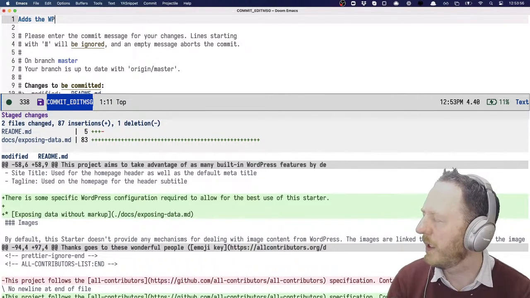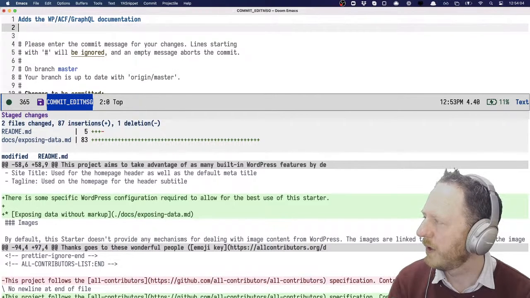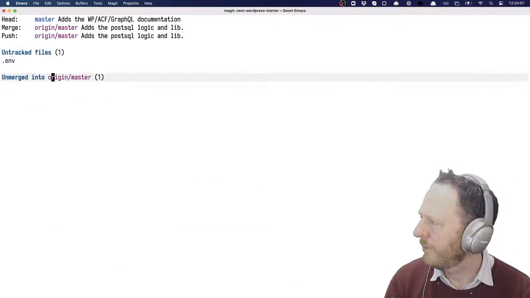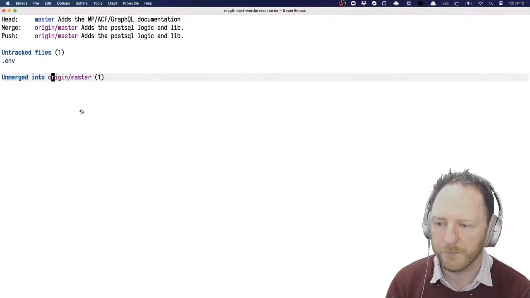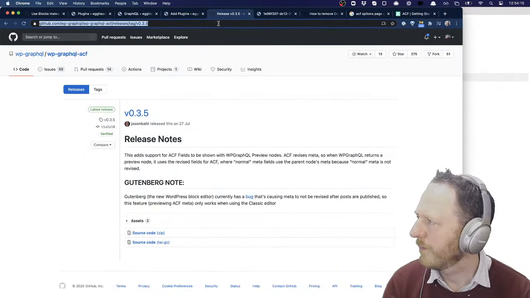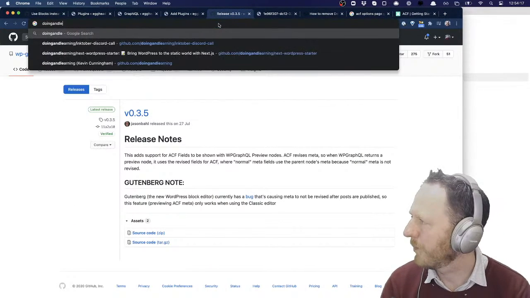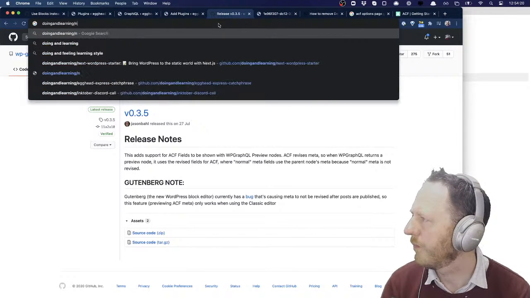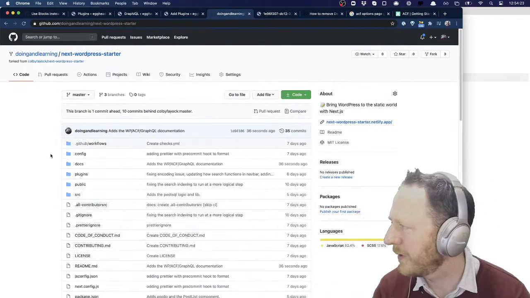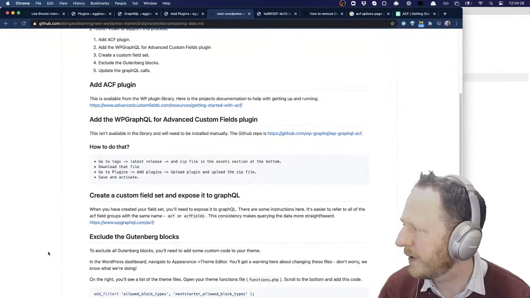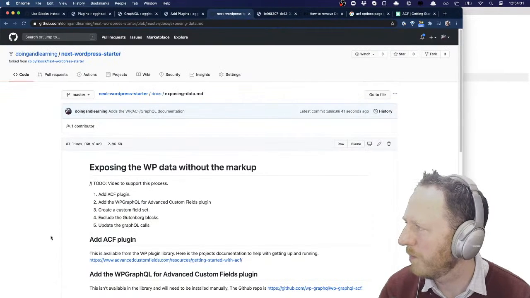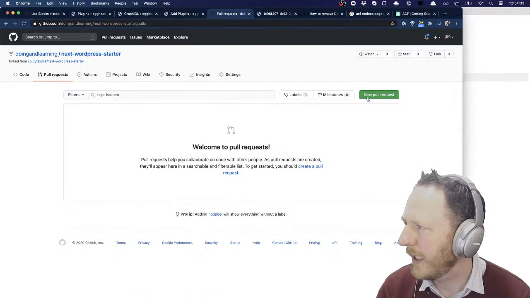Adds the WordPress ACF GraphQL documentation. Okay. So I go to my version of this, which will have the new documentation up here. I'll just test that this works by clicking on it. Does it go to the right page? It does, and that seems to display okay, cool. And then I'll pull request this against Colby's.